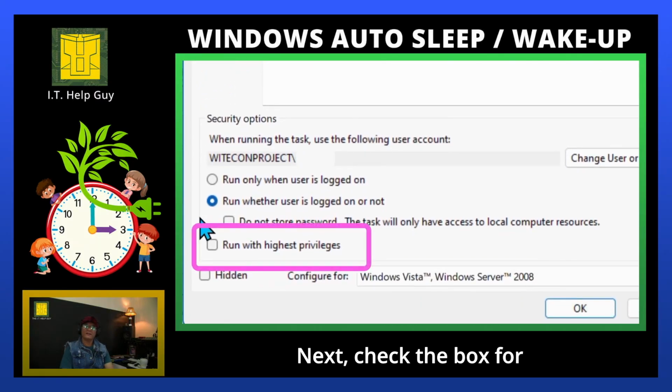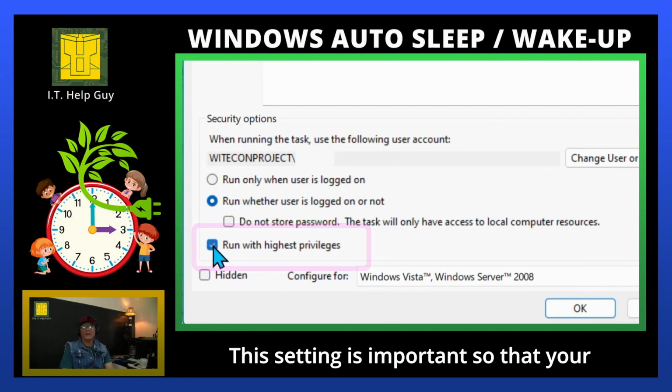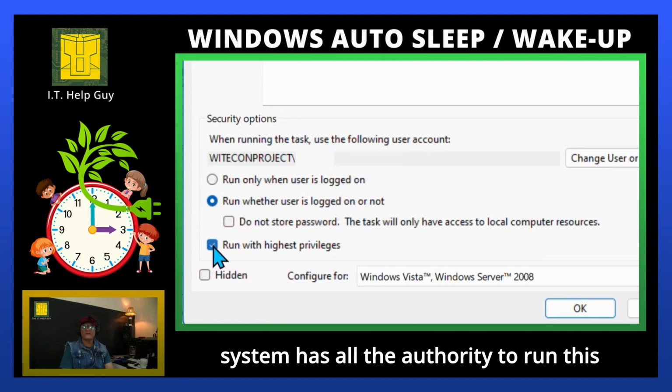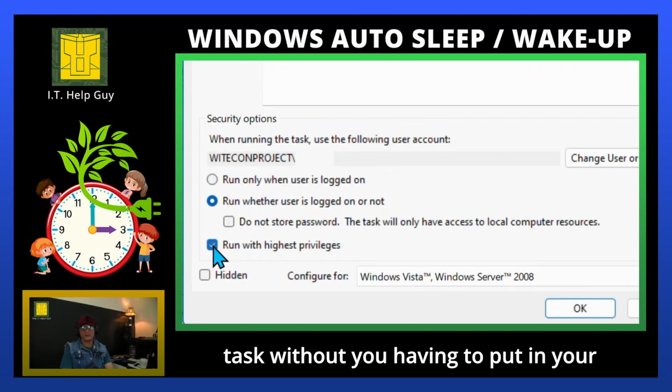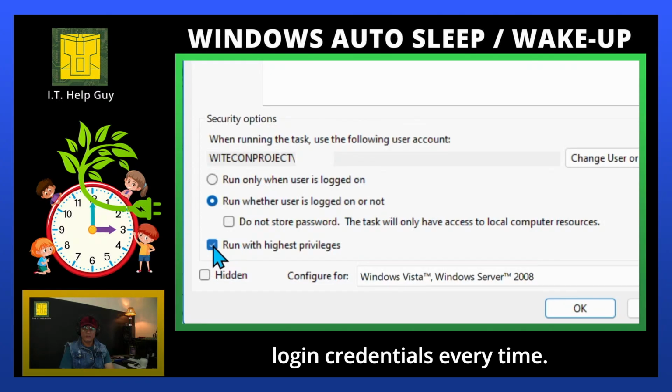Next, check the box for Run with highest privileges. This setting is important so that your system has all the authority to run this task without you having to put in your login credentials every time. Windows will handle it safely.